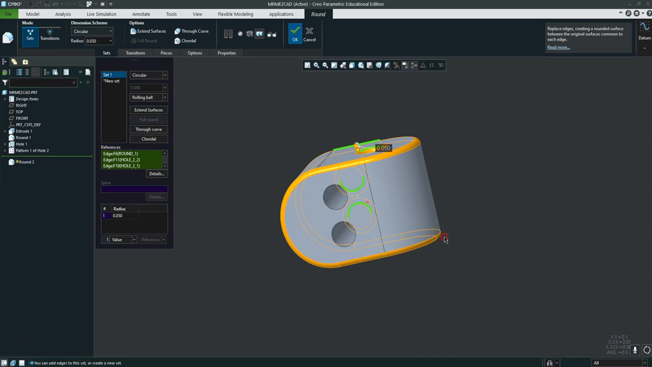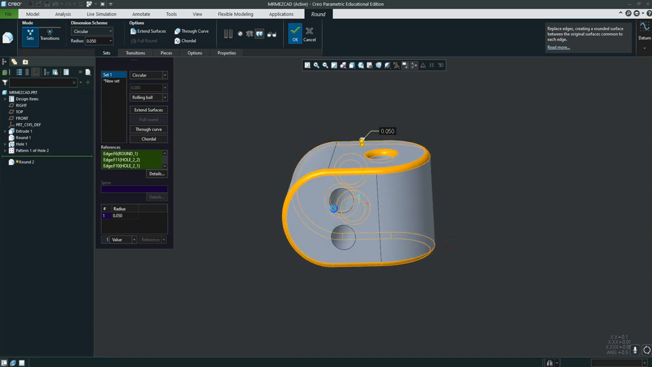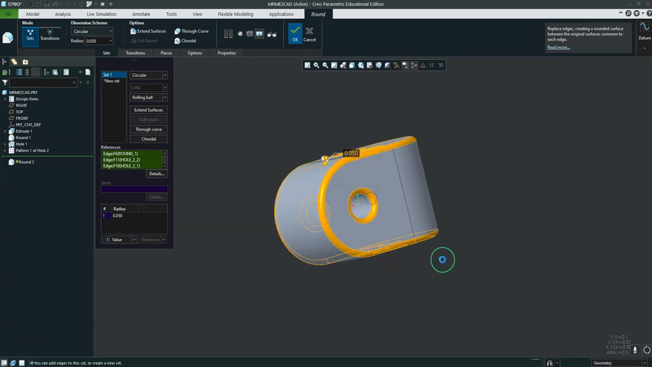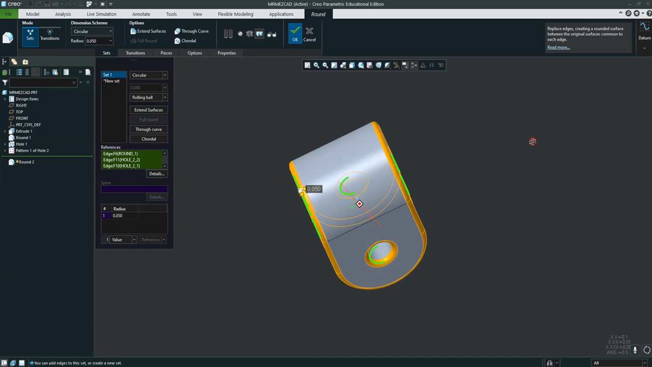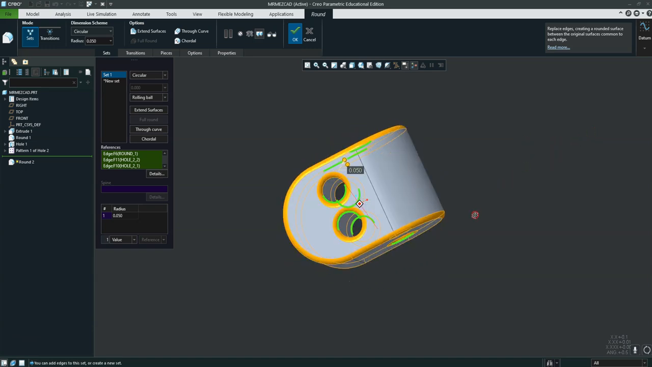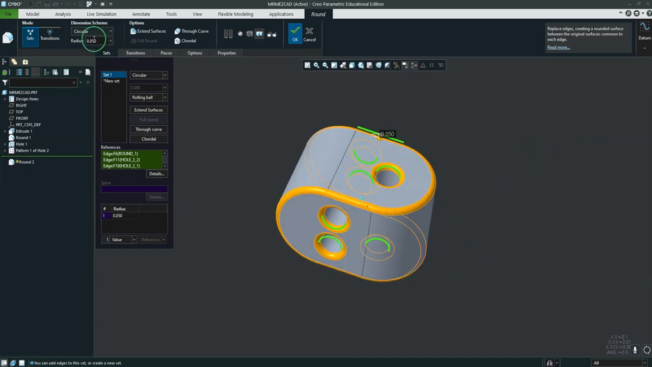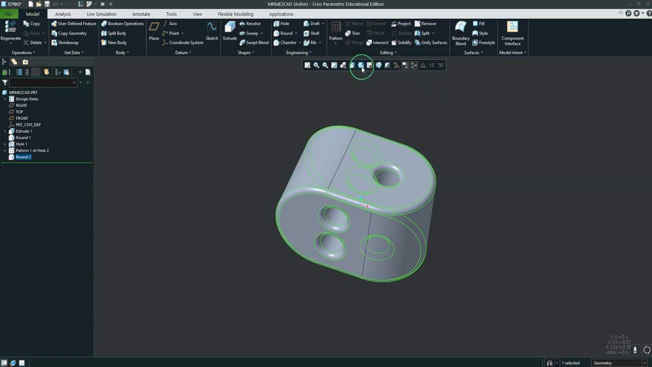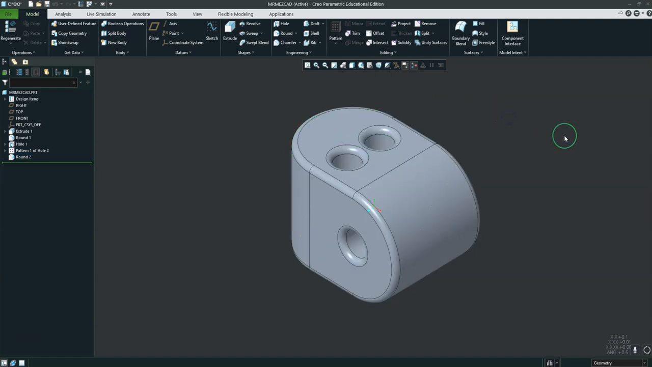We're going to hold Control, we'll rotate with the middle mouse button. We'll hold Control, select here, hold Control, select back here. We should have all of the edges of our circles rounded. We're going to make that dimension 0.05 and we're going to hit the checkbox. Okay, now if I hit my little view cube here and go to standard orientation, I have my 2-sided die, which is done.